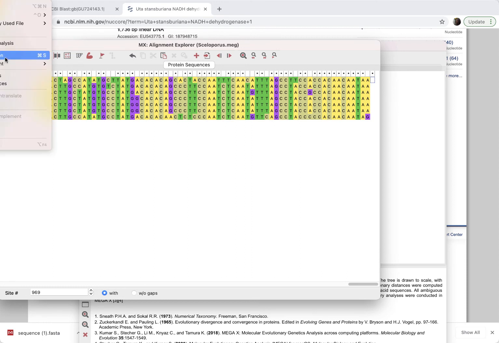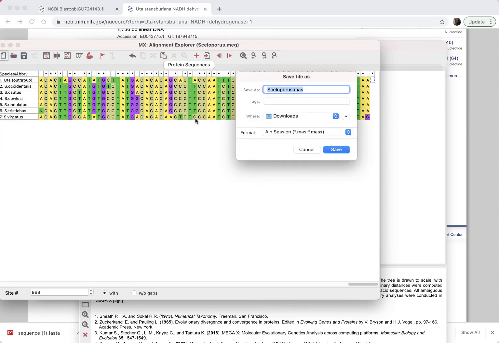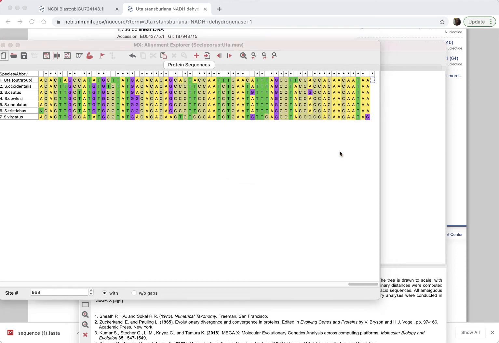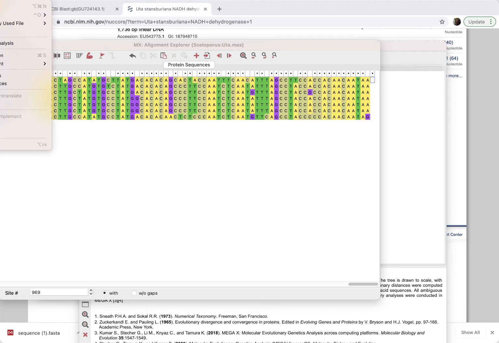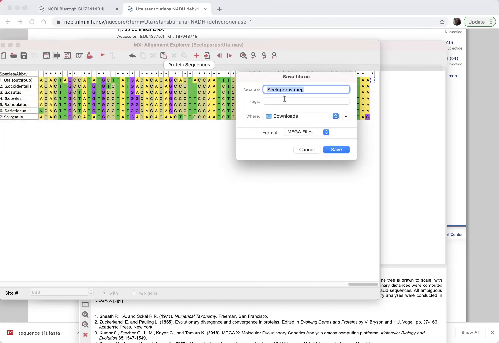I can save the session. Saving the session is a good thing. Maybe make this one different. Call this one UTA. All right, and I'm going to export the alignment in MEGA format. Scaloperas UTA.meg.